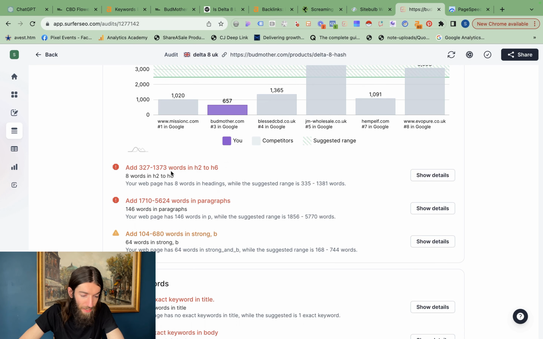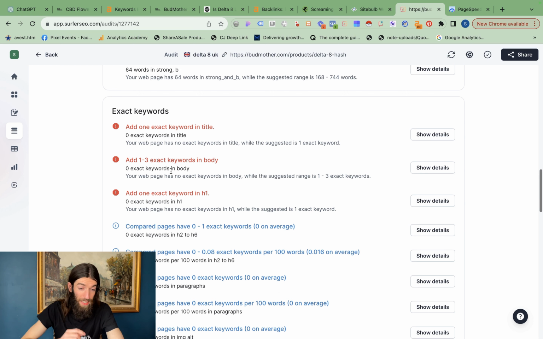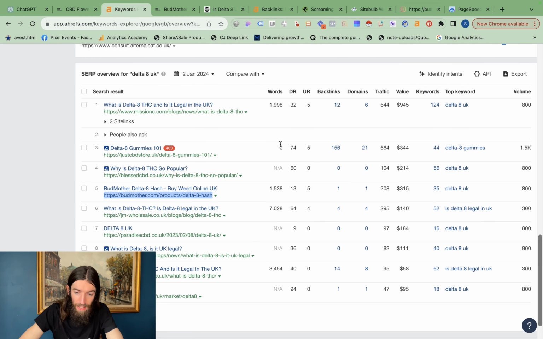So I want more headings, more words in paragraphs, one exact keyword in title. So if we go back to the title, this is trying to target Buy Weed Online UK, which is probably very good for another page, maybe the home page, something like that. But for the product page on Delta 8 hash, you just want Buy Delta 8 hash UK, and that'll get the keyword in, not Buy Weed Online UK.